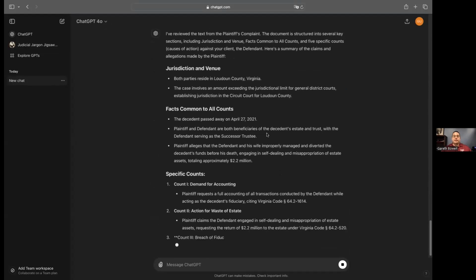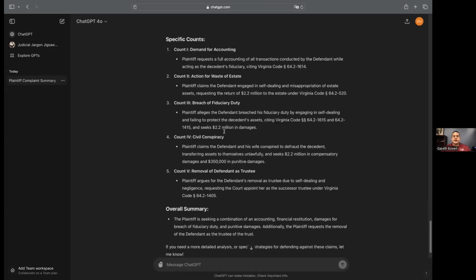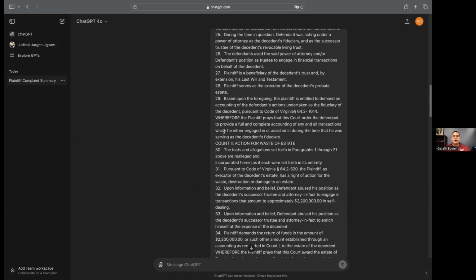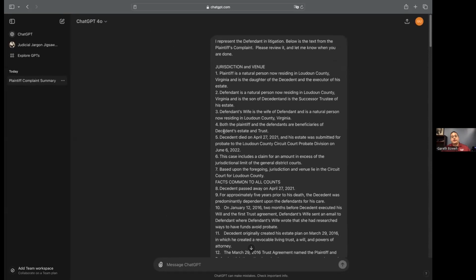All right, this is a basic summary of the complaint. For the viewers, the background of this one is trust and estate litigation, where the defendant was accused of wasting the estate, basically misappropriating the assets. So there are various claims here. Okay, great. Now we're at the discovery phase, and that's the task we're trying to do today.